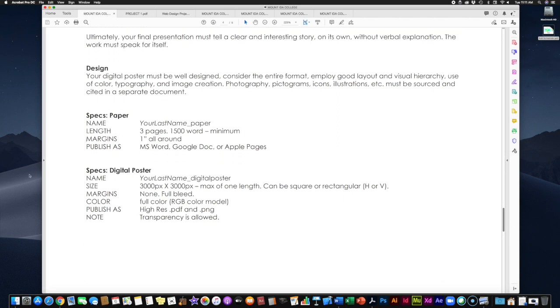Next, the digital poster. The poster, like we said, you're going to name it the same thing, your last name, but underscore digital poster. It's going to be approximately 3,000 pixels by 3,000 pixels, maximum of 1 length. So you can make it a square, you can make it a rectangle, it could be a vertical rectangle or a horizontal rectangle, just no bigger than 3,000 pixels in length on one side. No margins. This is going to be a full bleed graphic, meaning you're going to run right off the edge of the digital paper. Do it in full color, and since we're presenting this digitally, then it's going to be RGB color mode, but don't worry about that too much.